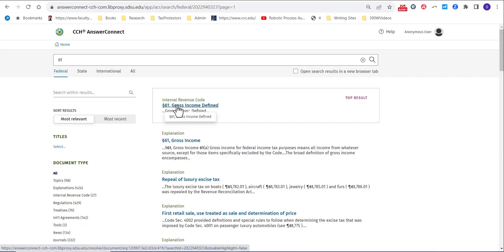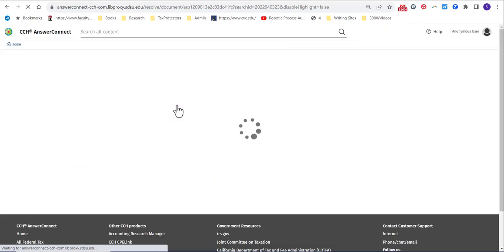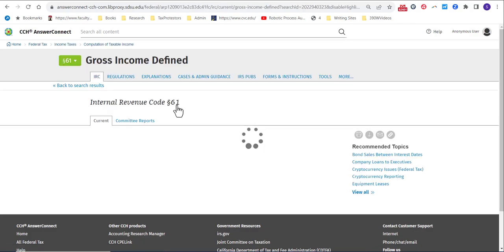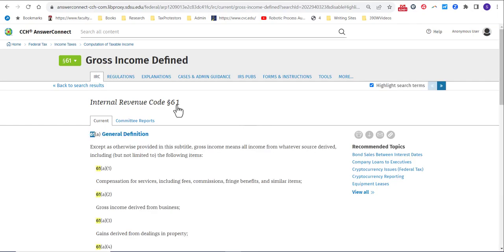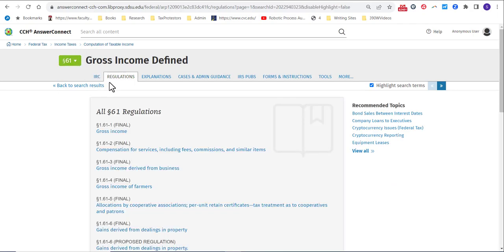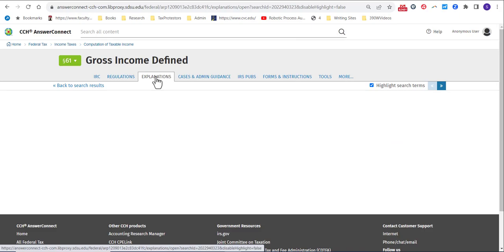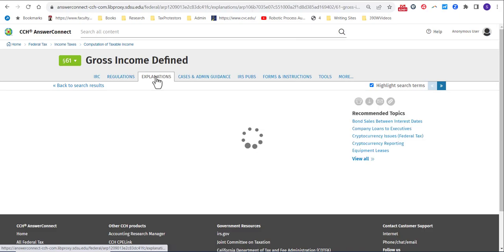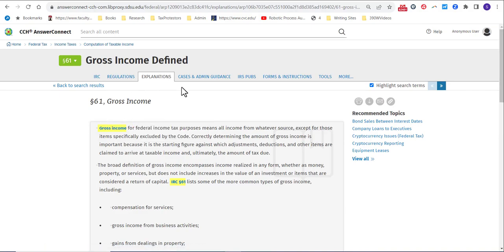So just a quick browse through the way CCH Answer Connect is structured is what you're going to find is that there's one system that's built totally around code sections. That's called an annotated system. And so each code section will have at the top all the different tabs that are associated with it. And you can break down the section into its different parts as well. And so the regulations are going to be the regulations that are related to code section 61. The explanations are naturally going to be the explanations that are associated with, guess what, code section 61.